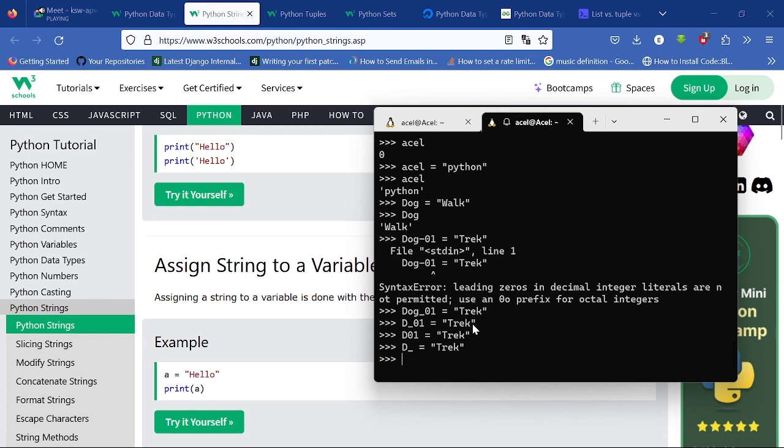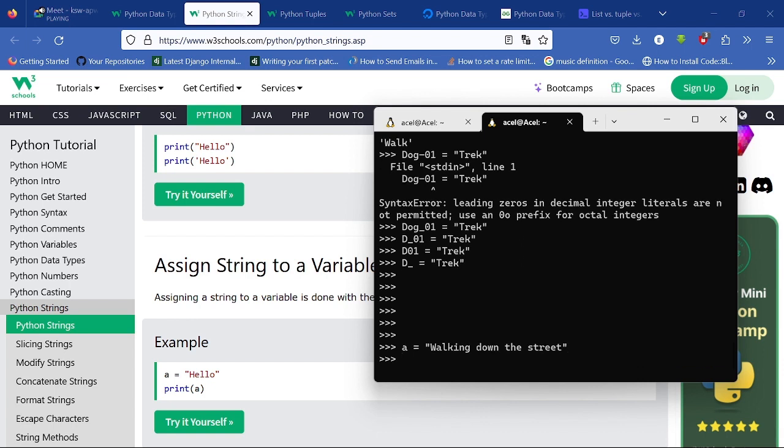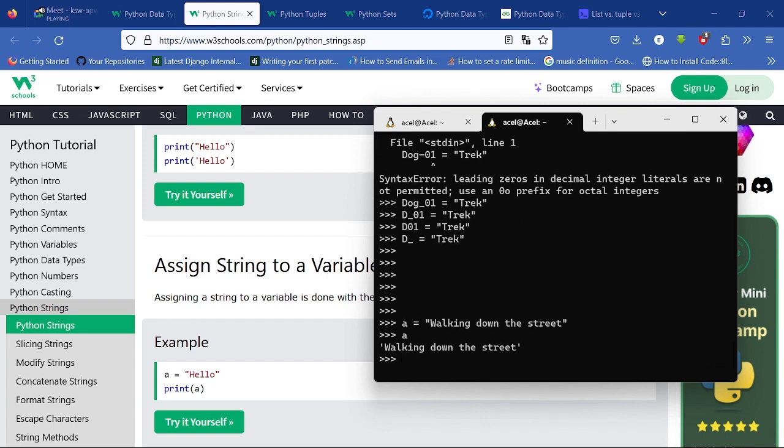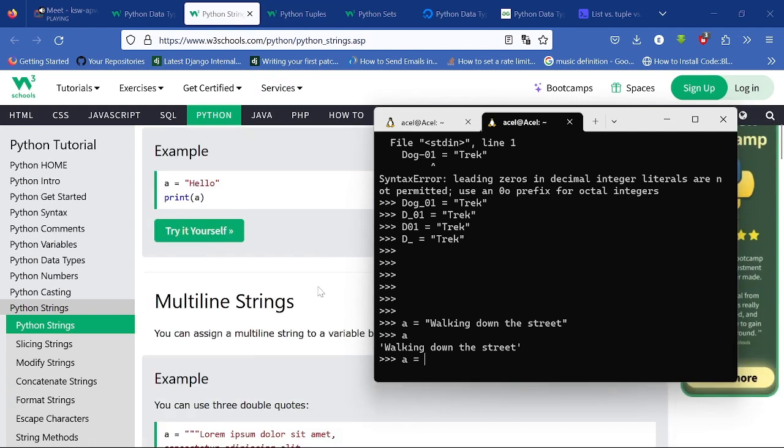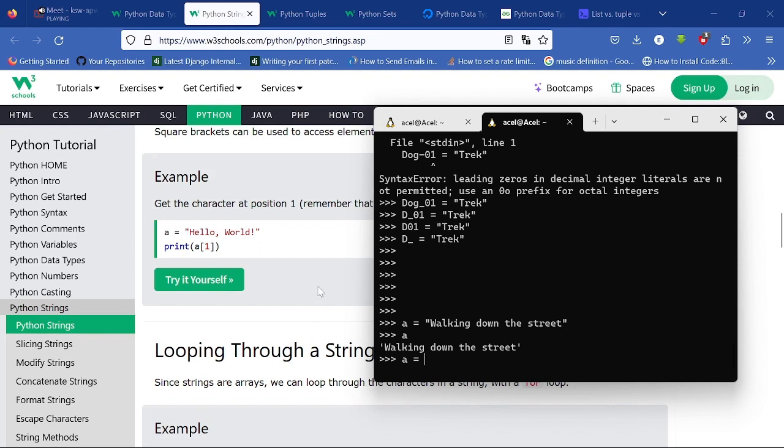Now I was trying to illustrate something. Let's say A equals walking down the street. So this is A. Now one thing that we can do is to trim it. There's a lot of things we can do. Okay, so let's start with indexing.